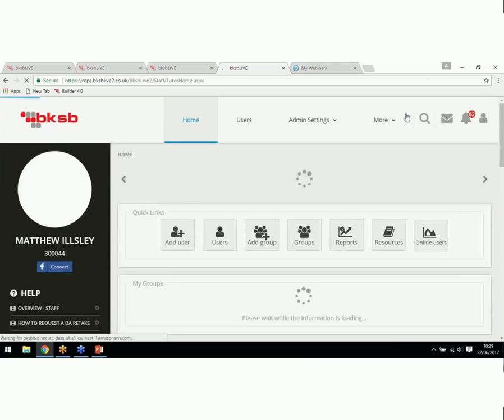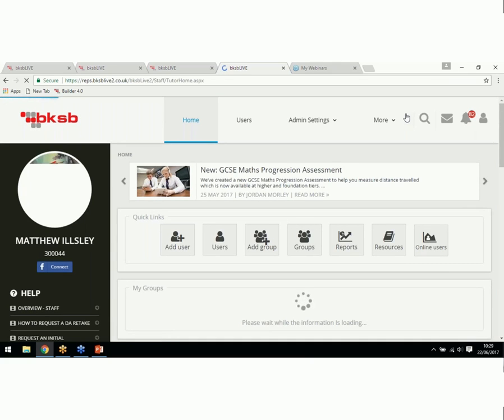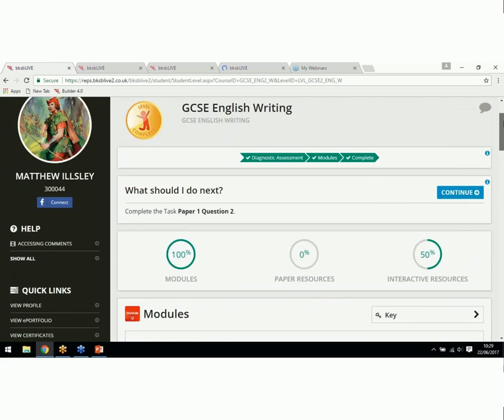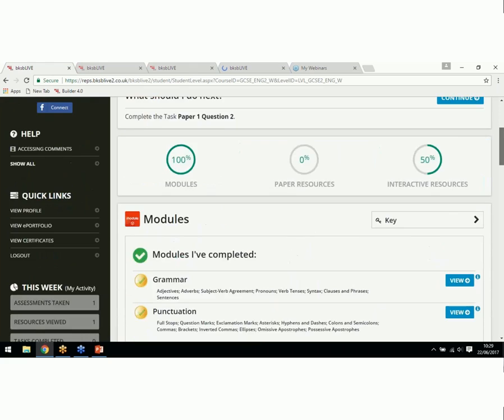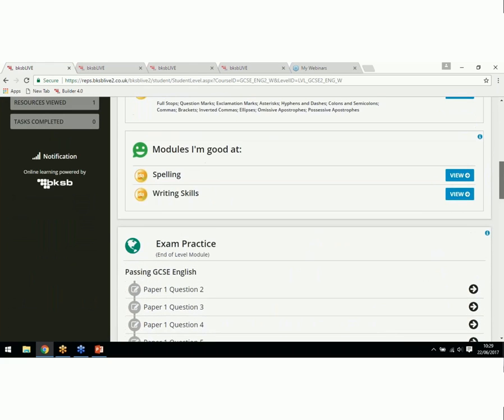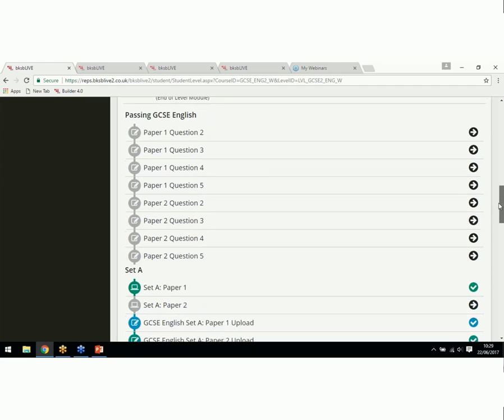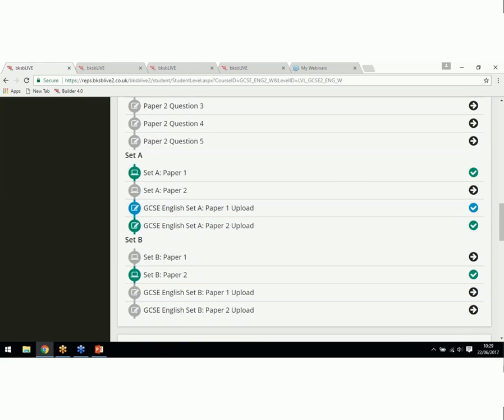Okay, so that's the progression assessment for English. We've been through the interactive resources, we've looked at the end tests. If we take a look now at the exam practice, here I am within English writing, again under my student login. If we come down to the bottom, past the modules here, we can see that exam practice begins with what's called Passing GCSE English, and these are the tasks I mentioned. You can see there's one for each of the questions 2, 3, 4 and 5 on both papers 1 and 2, and then beneath them there are the 2 sets of formal papers which mimic the actual exams themselves.